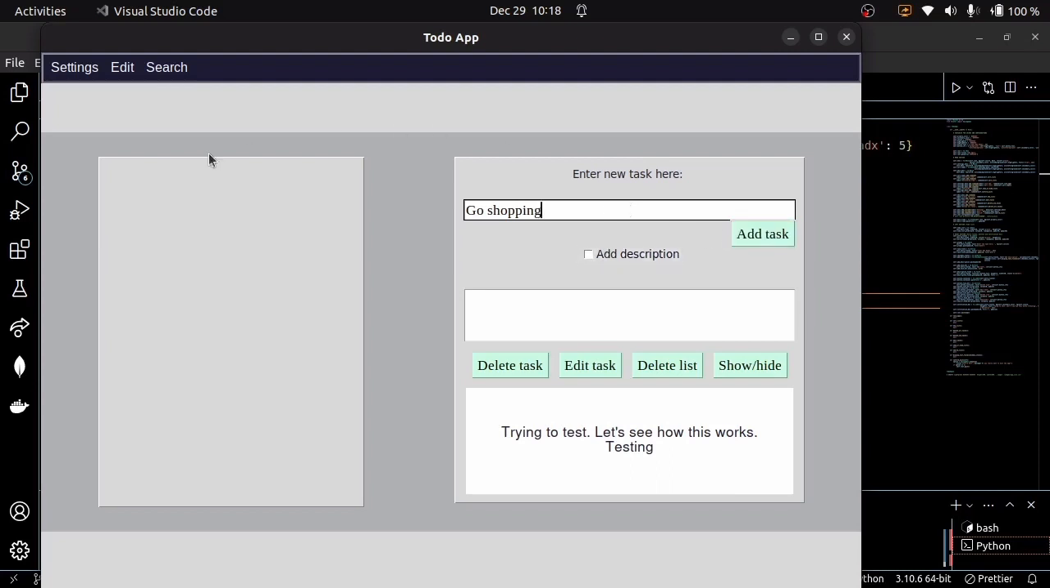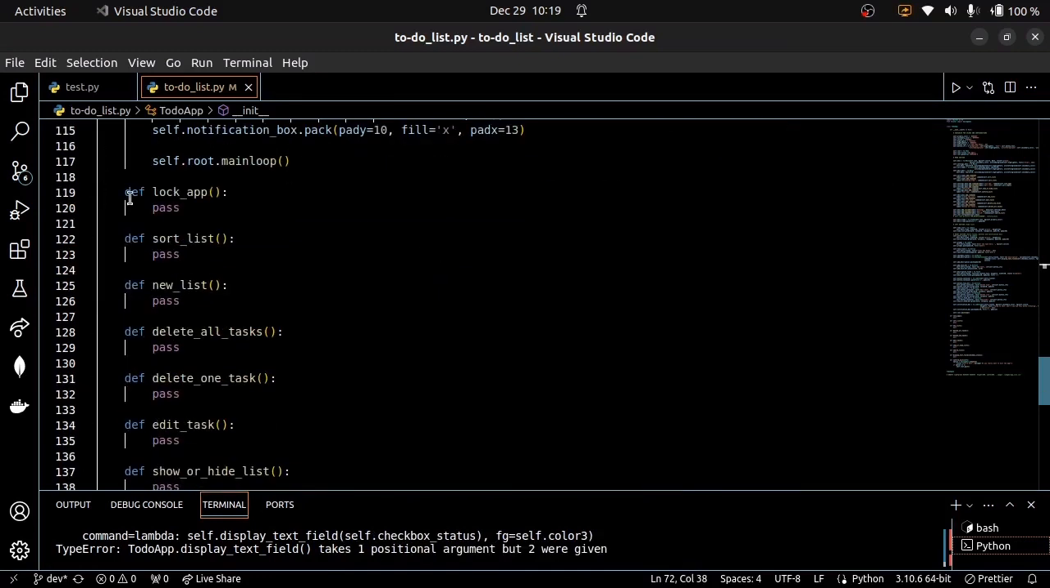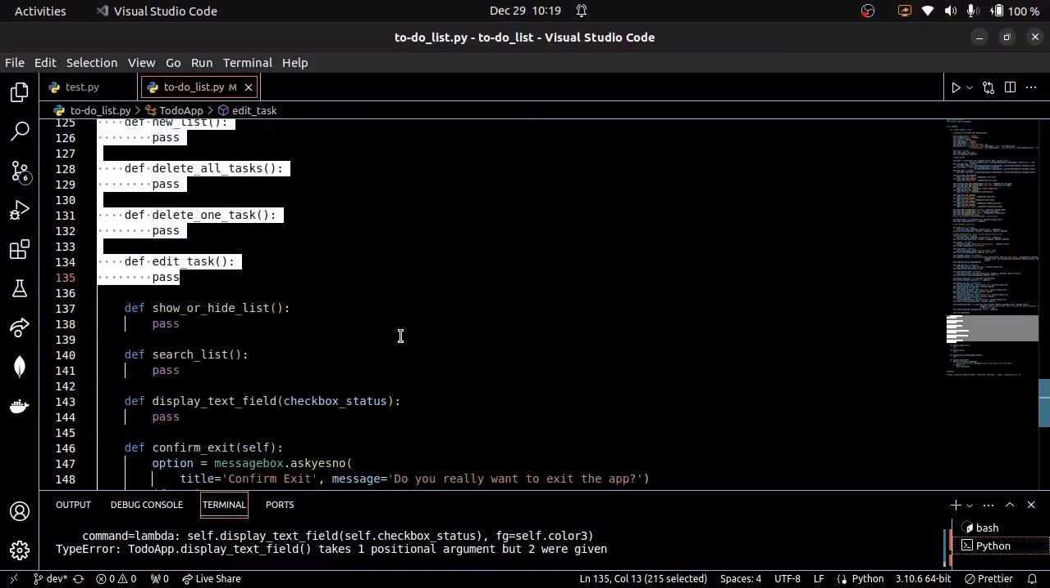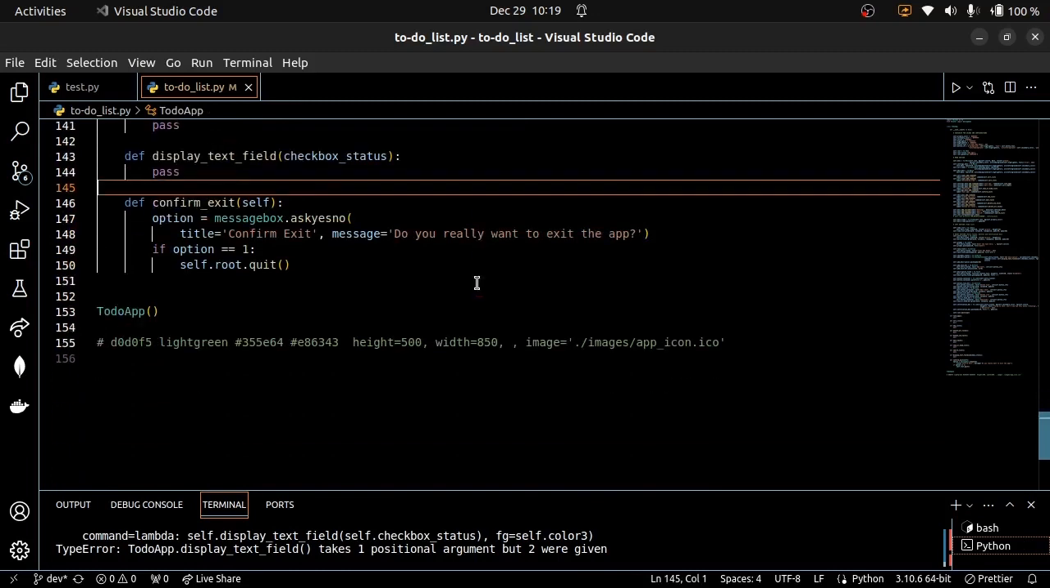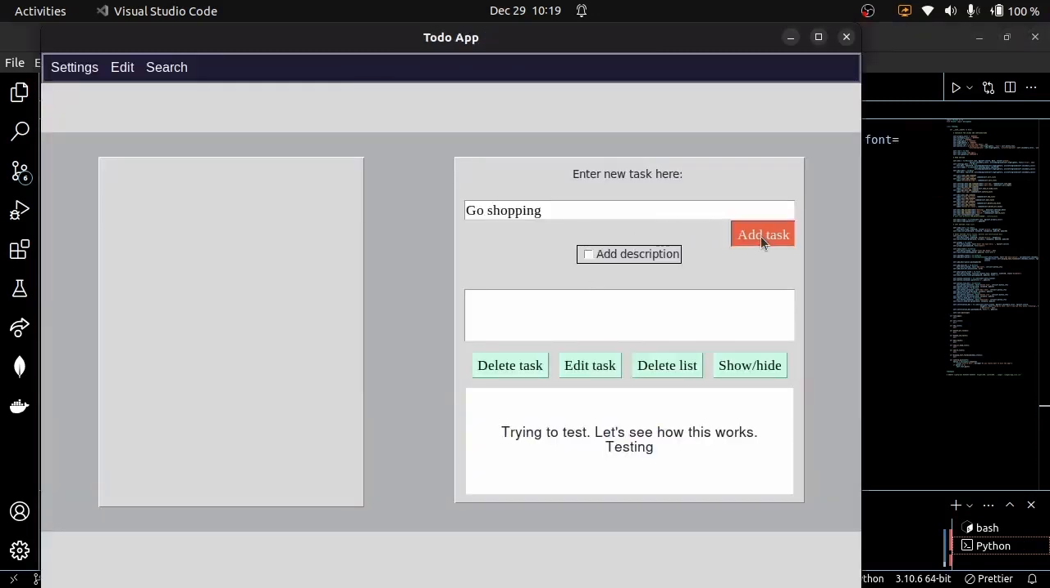Type in here and click on add. Now nothing is happening, right? That's because I've not implemented the logic. You can see the functions are empty, and that's my next task. That's the next thing I'm up to: making all of these buttons that you see here function the way I want them to function.